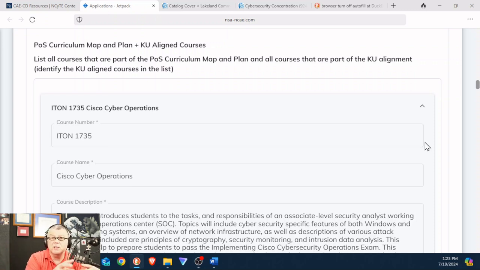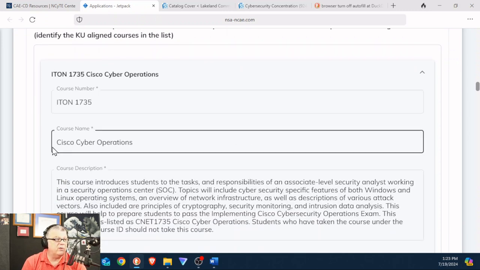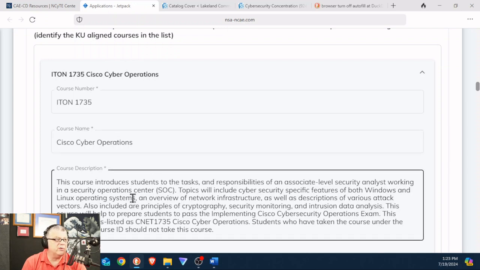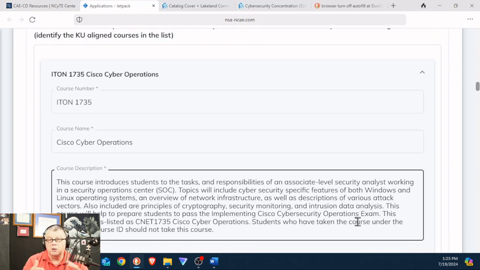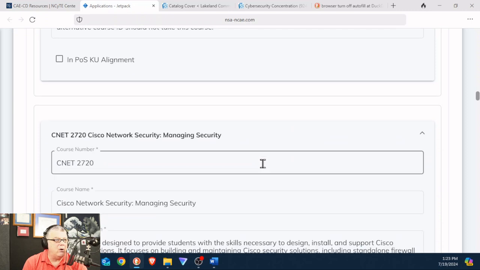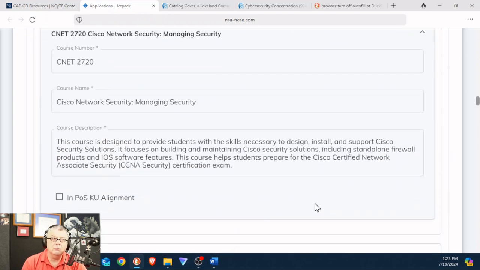But we want to see the program of study curriculum. So we want to see the course number, course name, and the description of the course. Go through them all. I personally just copied and pasted directly from our catalog to here. Now, here's the important part. Here's what you want to pay particular attention to. Not all of my program of study curriculum gets mapped to KUs. Completely acceptable. Actually, strong recommendation.